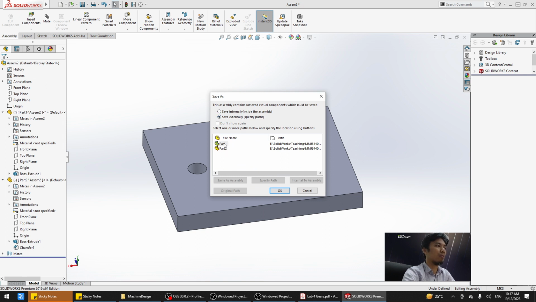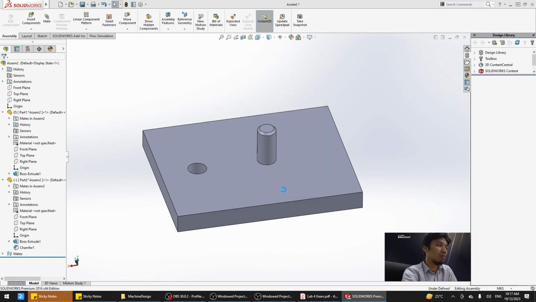So here you can rename it according to your name. If part 1 has a part number, you put the part number. If part 2 also has a part number, you put the part number. For me, I don't have any part number, so part 1 and part 2 is enough for me. So it is okay.